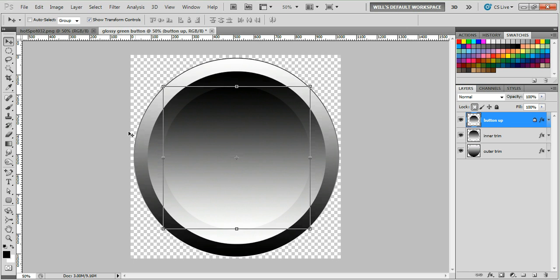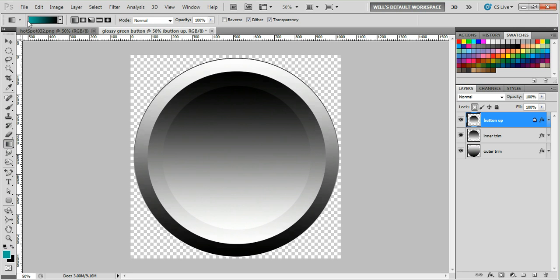Now it's time to choose the color for our button. First, let's swap the foreground and background colors so that white is in the front, and then pick your color. For this example, I'll be choosing pure green cyan. Now go back to the gradient tool and leave it set foreground to background, but this time choose radial gradient.